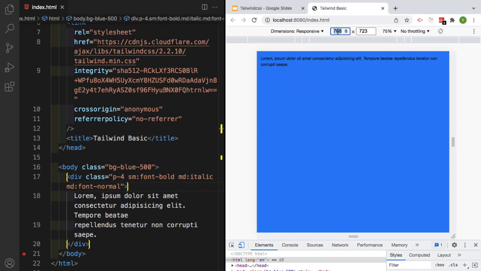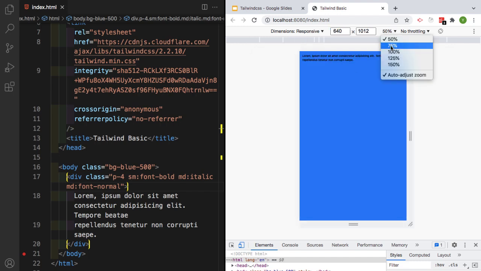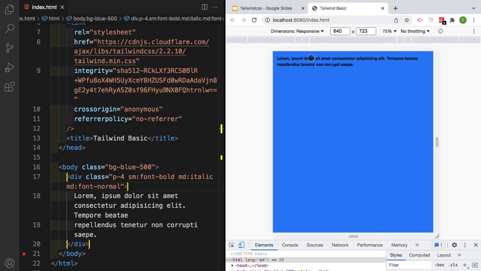And italic, and the bold is gone, because in MD I don't want bold, but in SM I want bold. So if I do 640 and hit enter, and now if I do 75%, now it is bold, but not italic. So I hope this makes sense, and you will understand once you go through the lecture again, because it is very important. These breakpoints are very important for responsive design. Let me remove this and make it simple to understand.